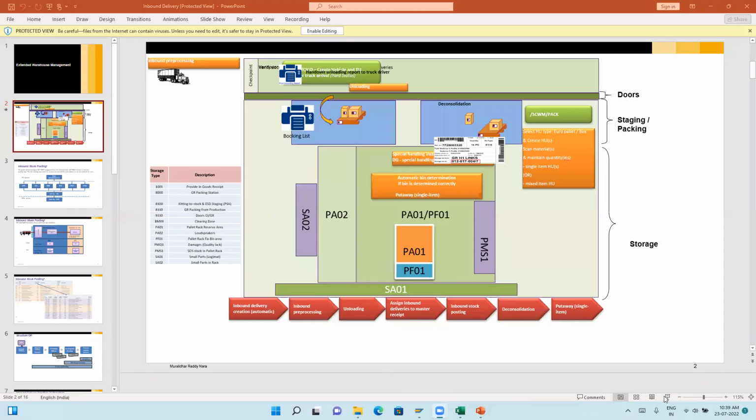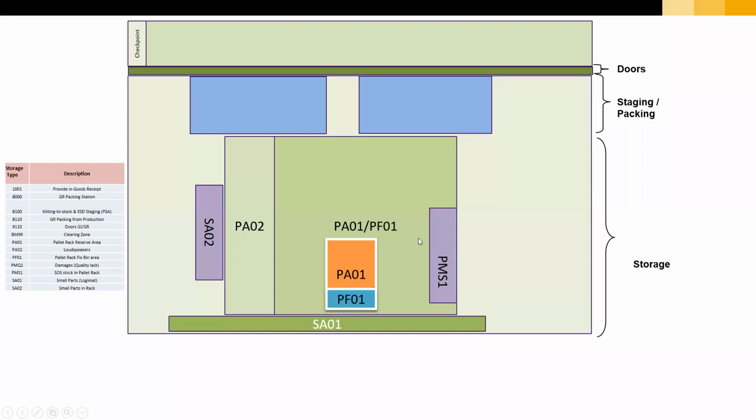So now I will give you some overview about the inbound, how the inbound process will be generated. In that inbound process, where the particular documents will be generated and how they will work, in a simple presentation way. Okay. I'll just share my screen. Are you able to see my screen?